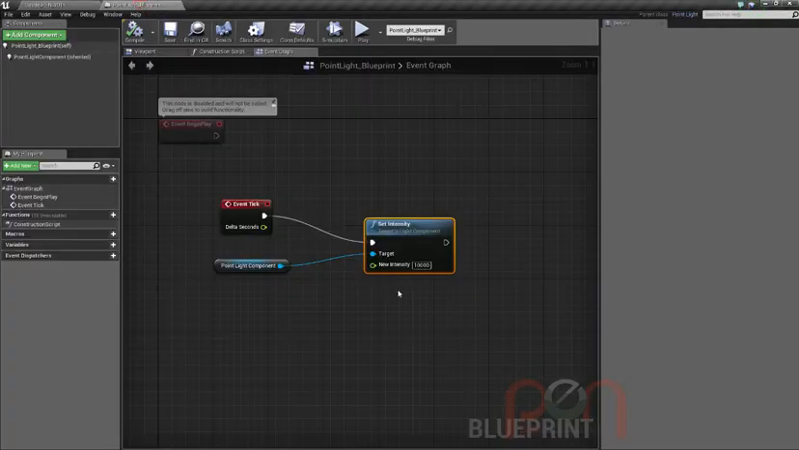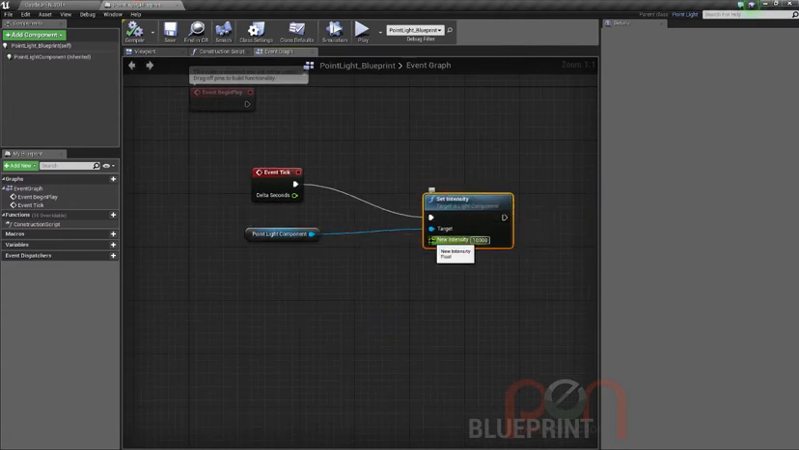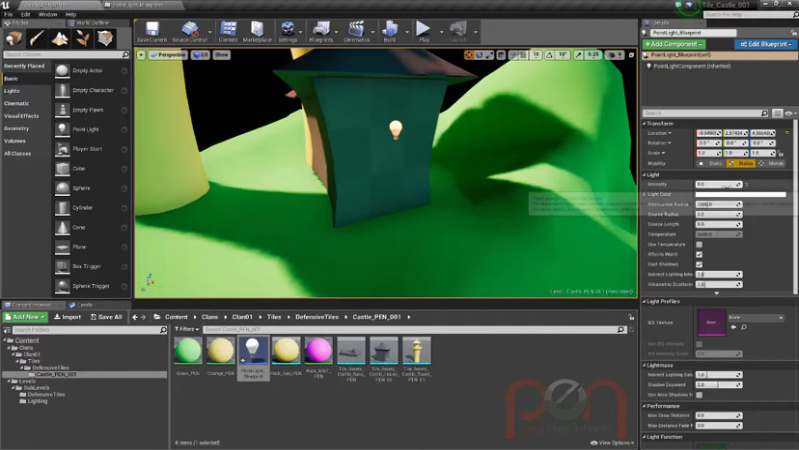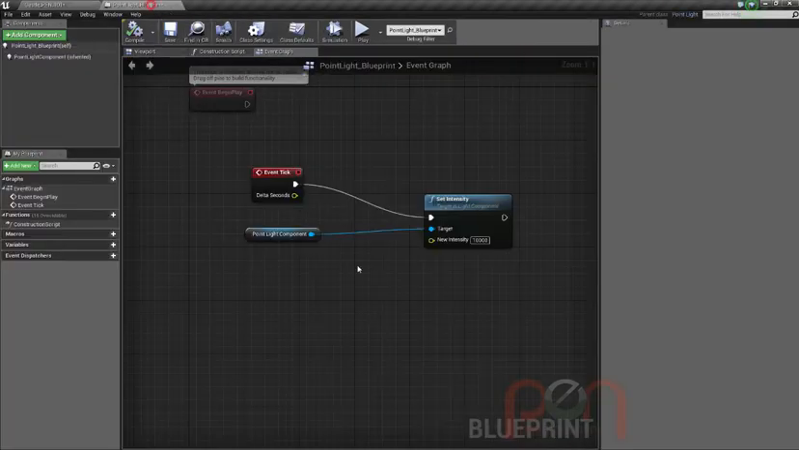So let's go back to our blueprint and increase this a little bit more. What we're probably going to want is some sort of value to come into here that we can actually change that intensity with and have it control this intensity in the blueprint now, instead of the original intensity spinner that really isn't doing us any good at this point in time.